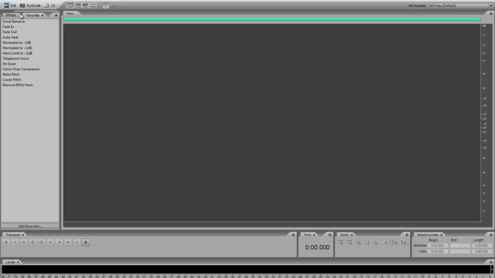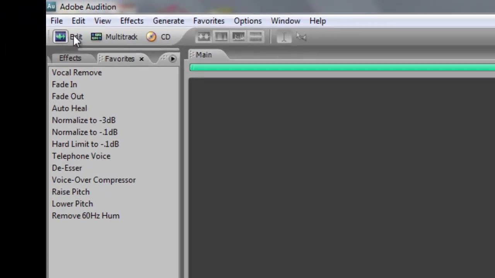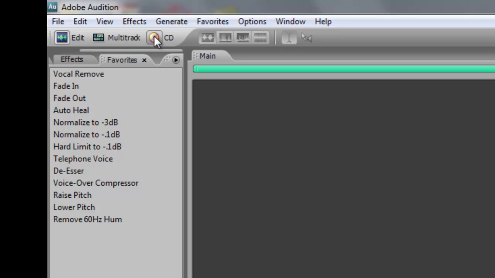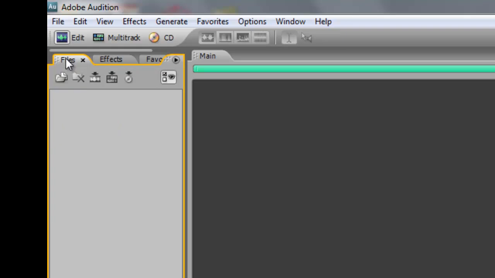One thing I want to point out to you, there are 3 buttons up here: Edit, Multitrack, and CD. What you need to be on is the Edit track to start with. Okay. As you can see here, also there are some tabs over here. Right now it's all the way over to the left. I'm going to bring it over to the right with this little gray button. I'm going to slide this back over. Come over here to Files. Click there.